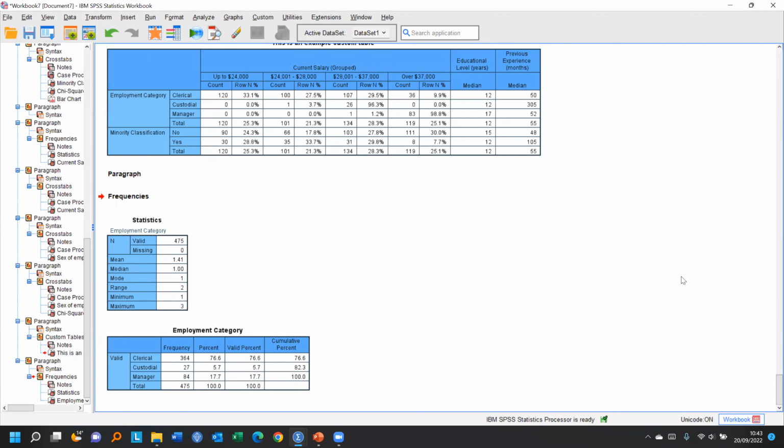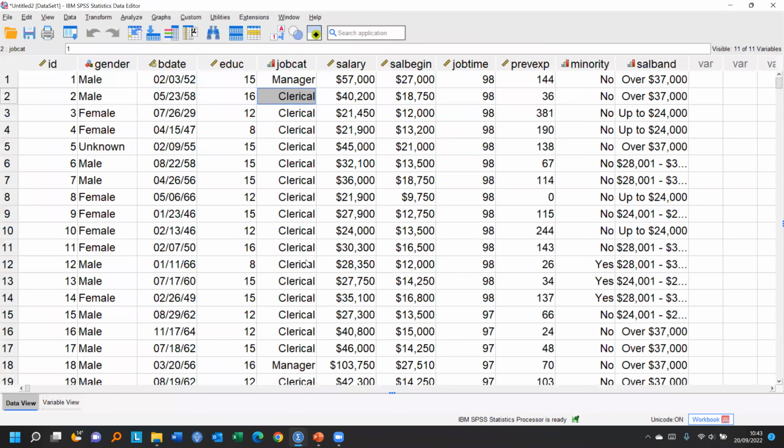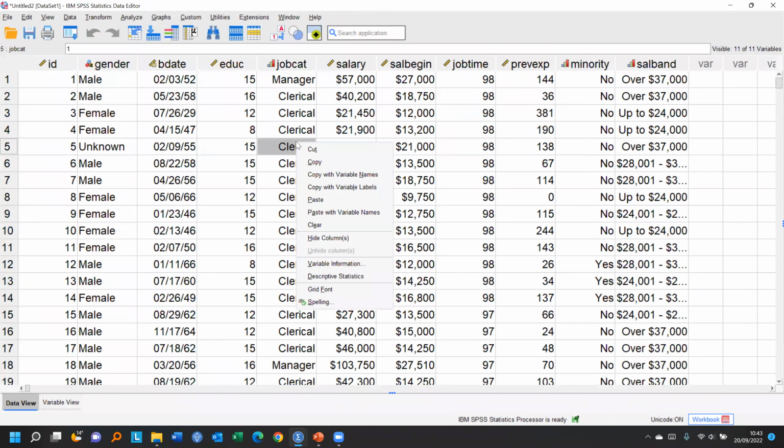Okay, what about if we wanted to filter out a group? Let's say, for whatever reason, we want to do an analysis, but we're not really interested in the manager group.